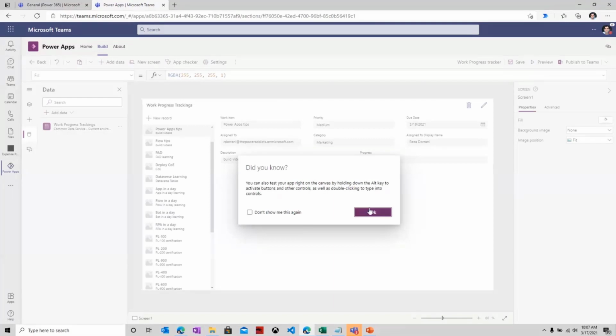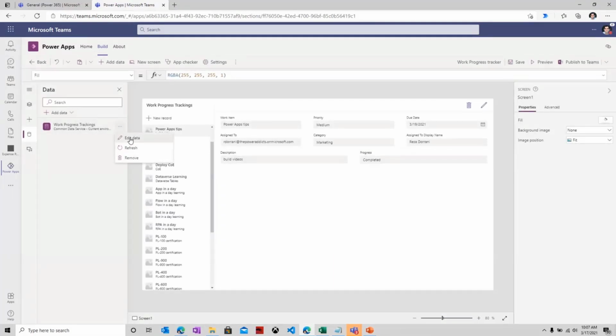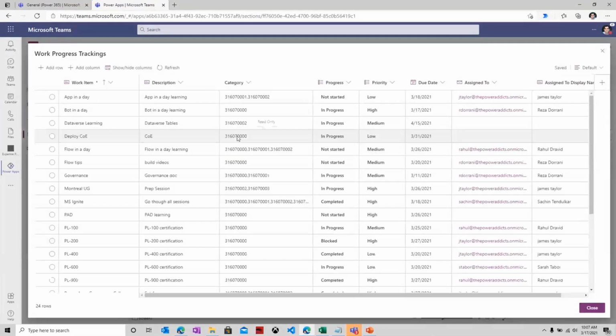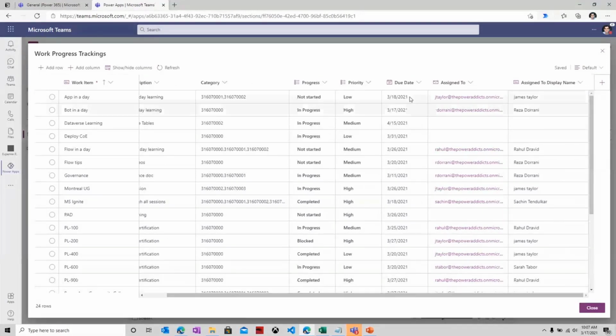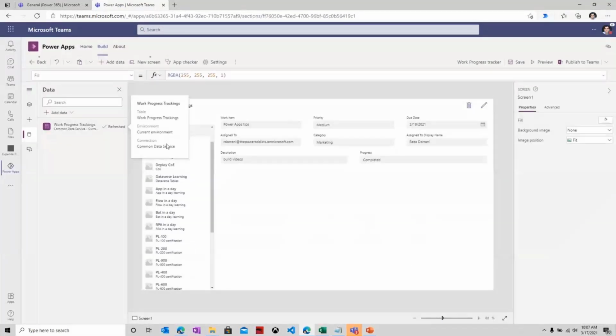Now, as part of this table, I'll just show you what this table has first. It's a very simple table that has different column types, text columns, choice columns, status columns, dates, and so on and so forth. Now, the goal here is to understand responsive design.